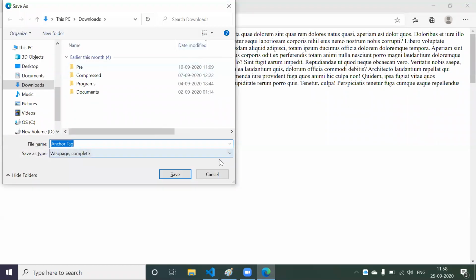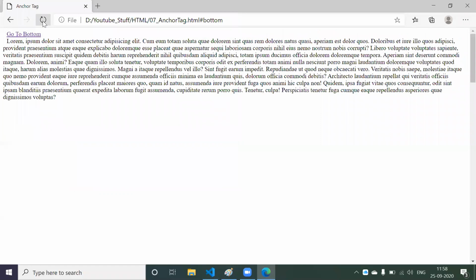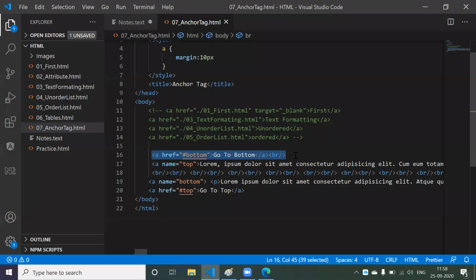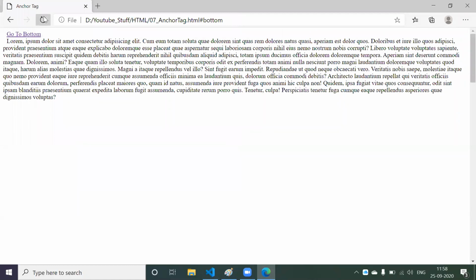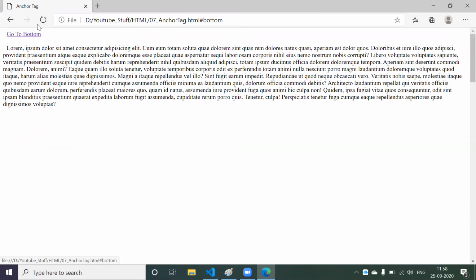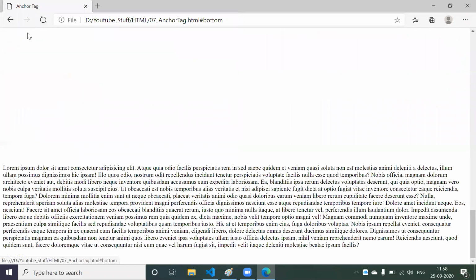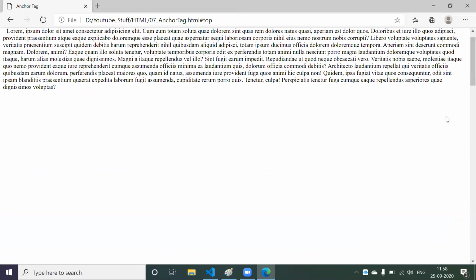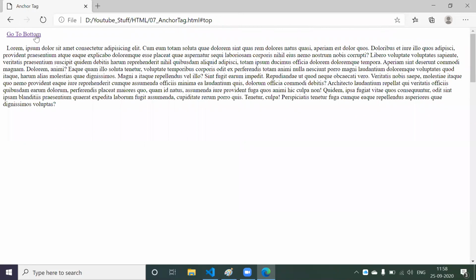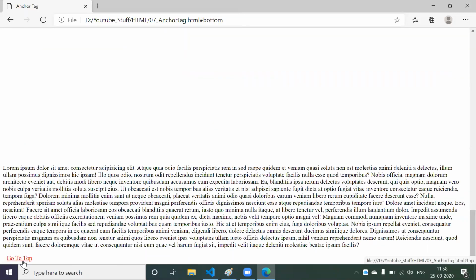So we are going to refresh it. Now this content came on the next line. Now if you want one more line gap, you have to give one more br. So just give one more br, and it is going to give one more line gap. Come here. Yes, we got this one. Now whenever I click on go to bottom, I came here. Now you are able to see a link at the bottom. If I click here, it will take you to the top. Now go to bottom, now go to top.